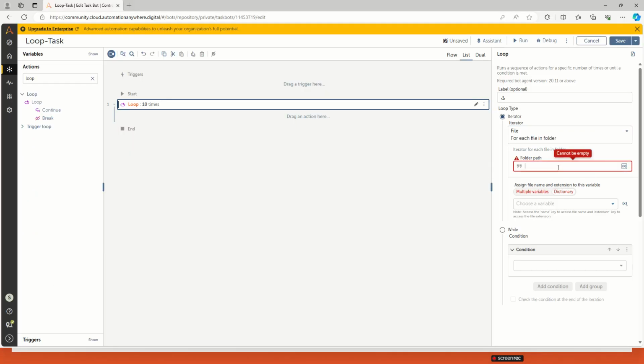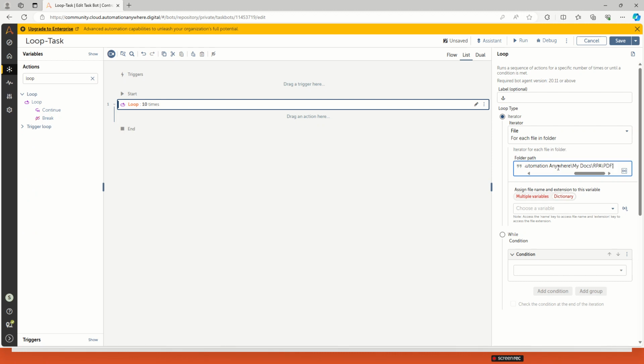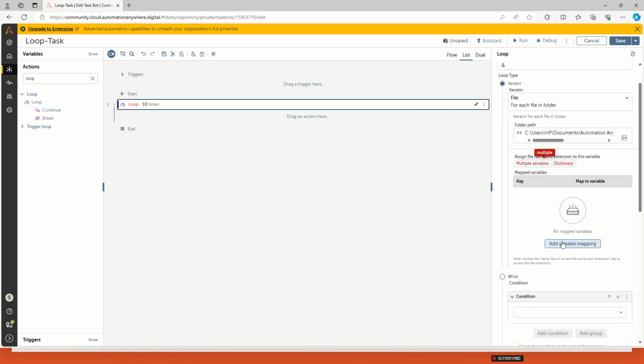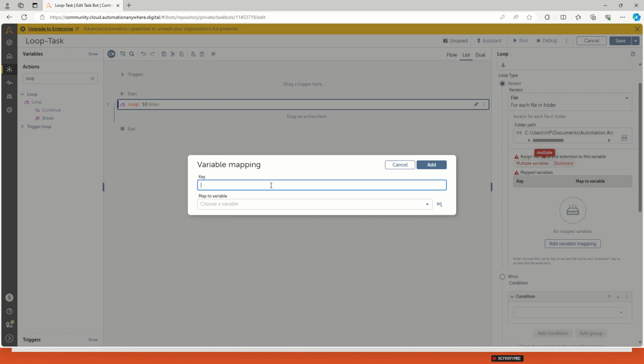Here we need to provide the folder path, whatever folder we have copied. After that we need to remove the double quotes from the path, so I just removed them before and after. Here there are multiple variables. Click on multiple variables, then add a variable for mapping. Here we need to take the file name and the extension from that folder. So we need to create that key as name.